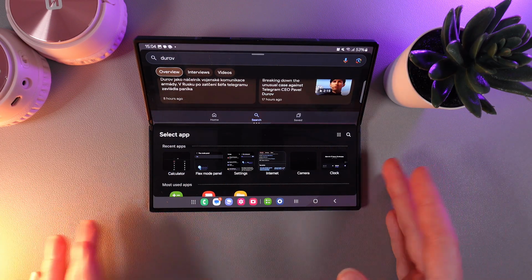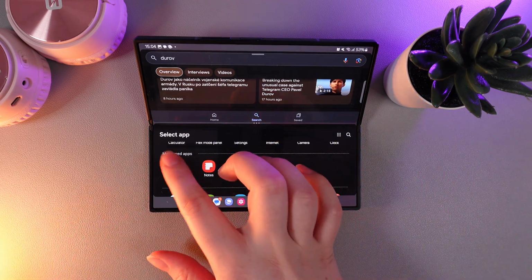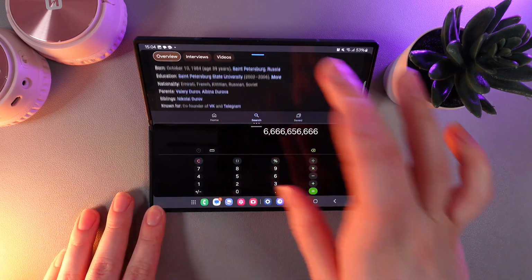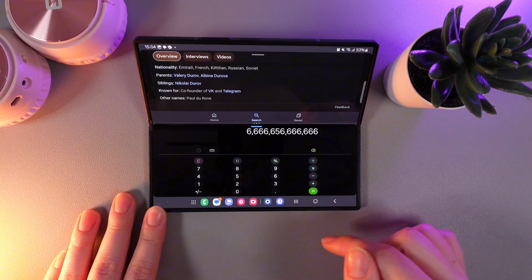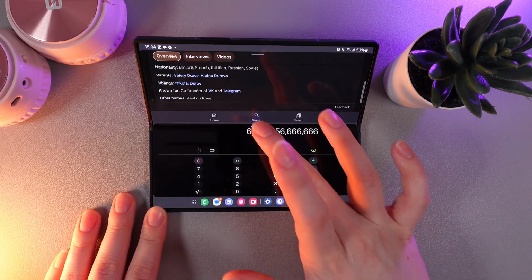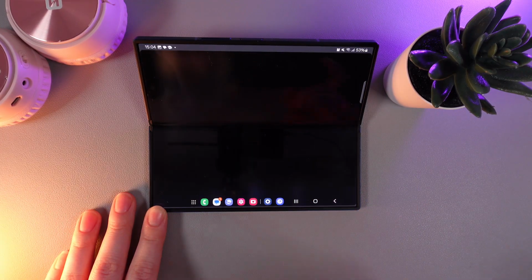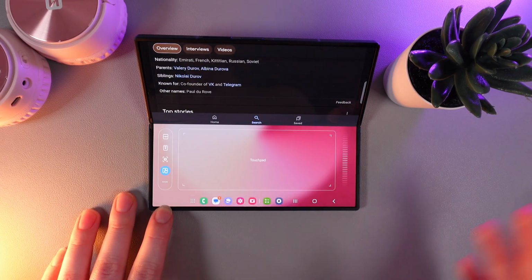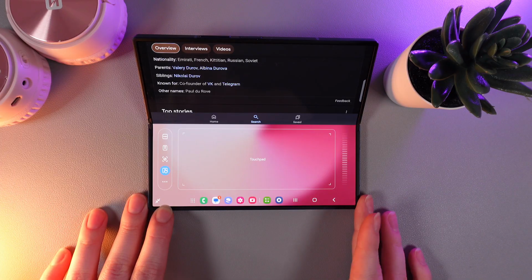If we click on it, you will get an option to open a second app. And now you can, for example, browse your browser and also do some math. To close this mode, we would need to hold our finger on this central line and swipe it down like this.